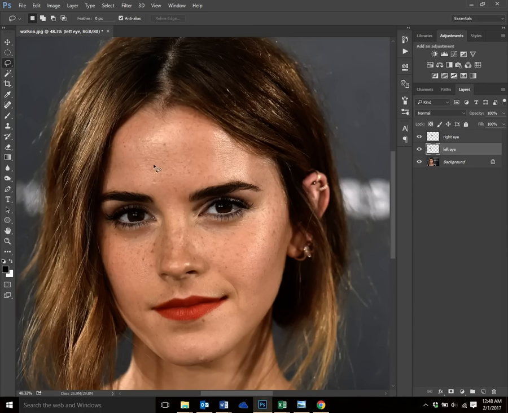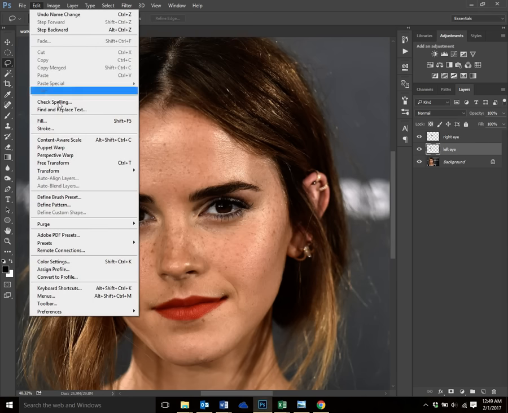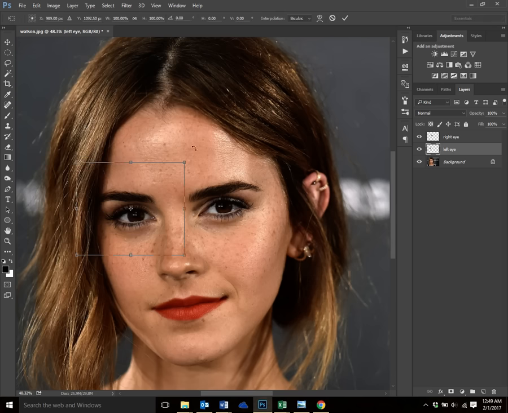Okay, start with the left eye. And how do we make something larger? We transform it, right? So if I do Edit, Free Transform, and notice we have another shortcut. If we want, we could use Control T, T for transform, and I'm going to free transform. Now, notice there's a cute little center reference point here.